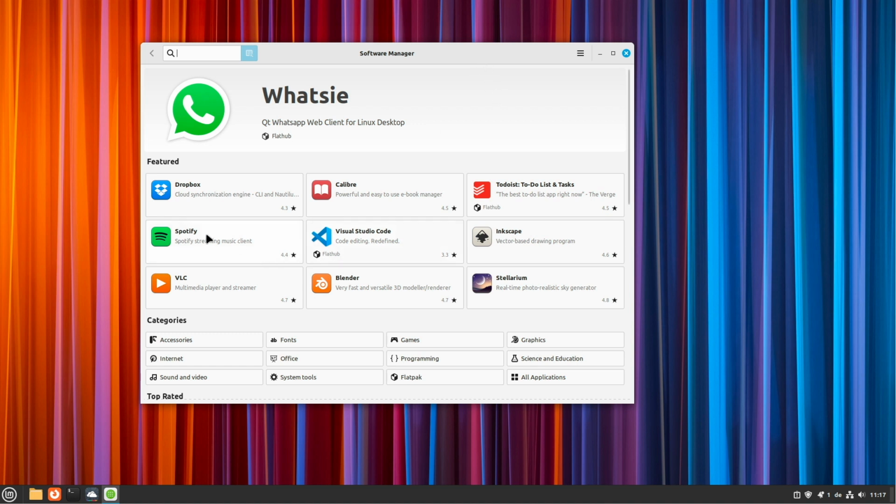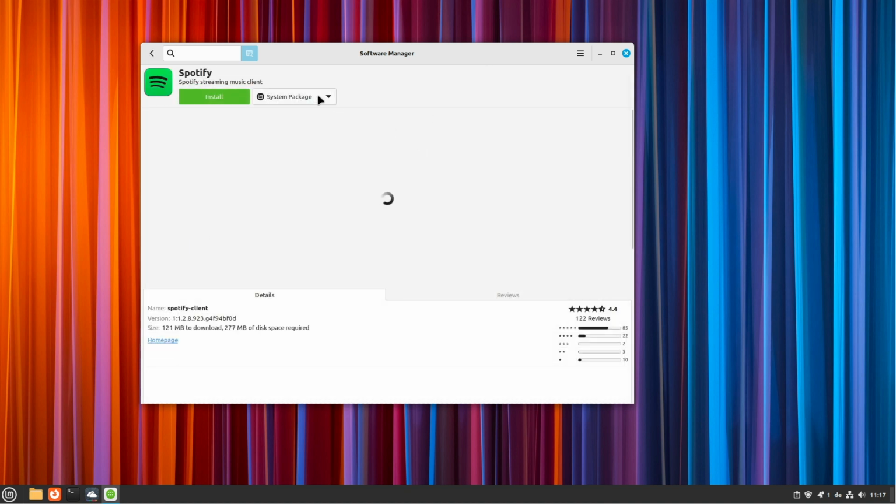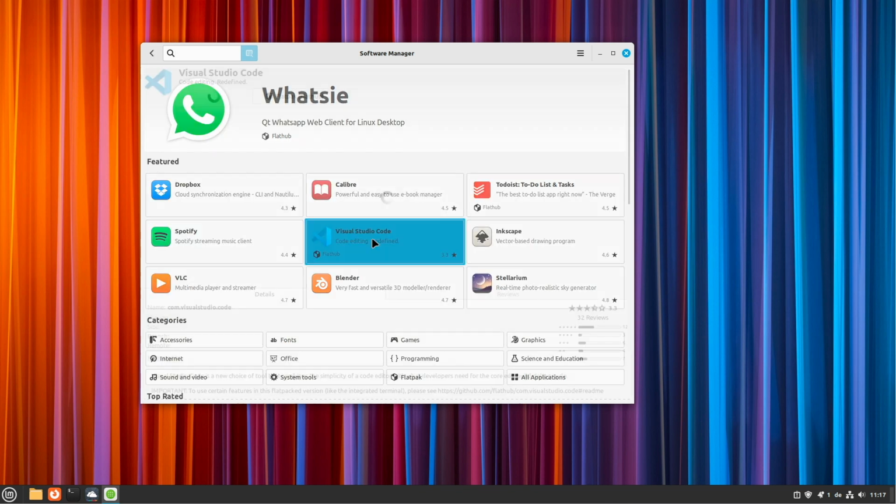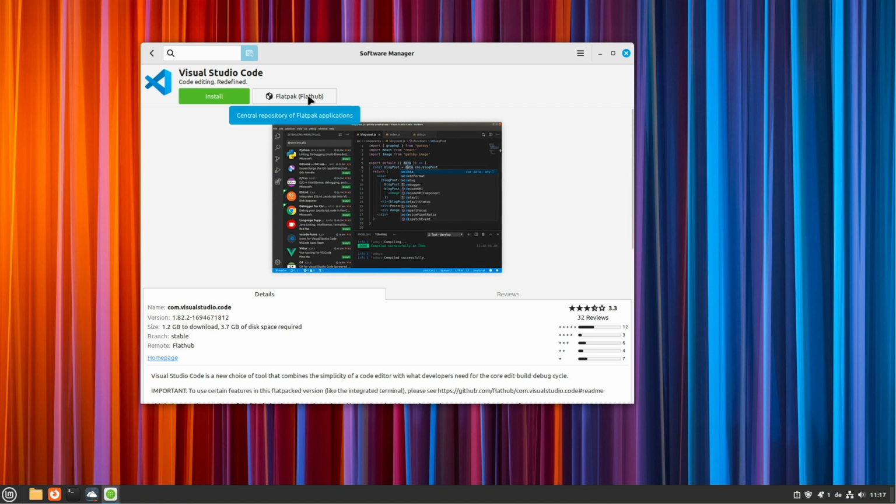Let's check this out for Spotify. Click on it. And then here you have this menu, you can see System Package, which is a Debian package, and Flatpak, which is a Flatpak package. In another case, let's check Visual Studio Code. There is no System Package, that means only Flatpak is visible here.